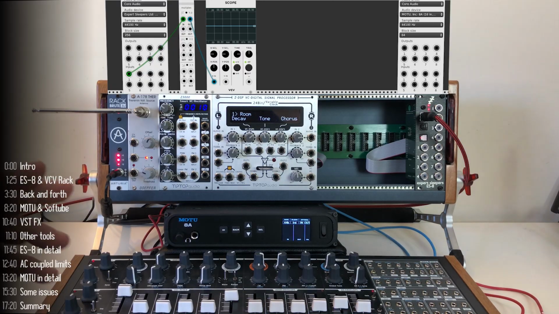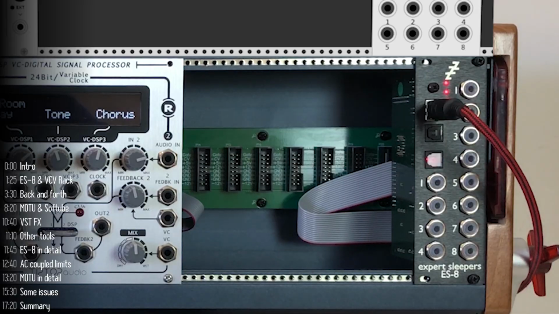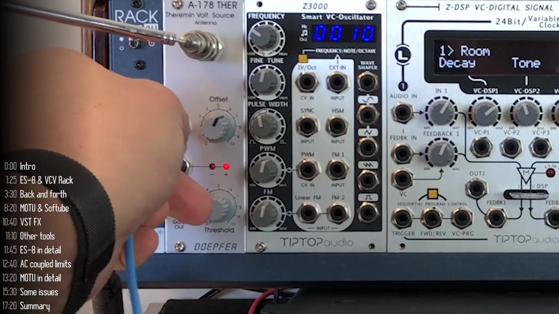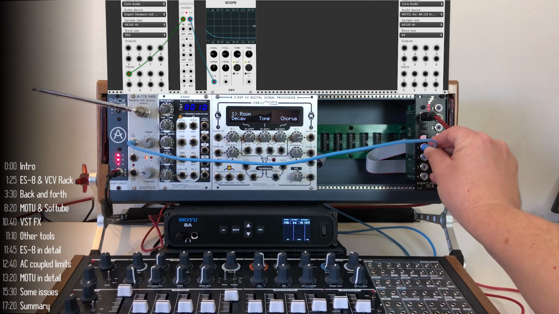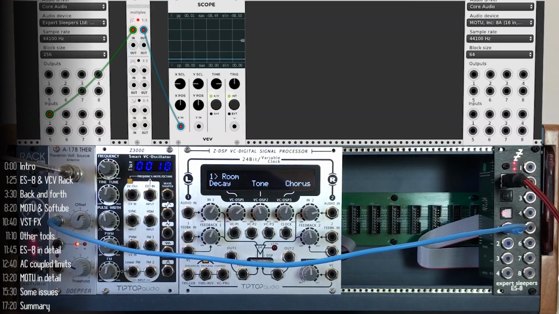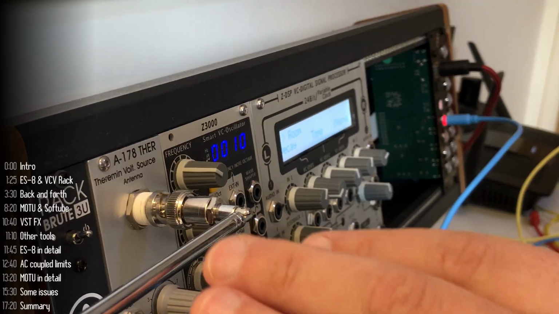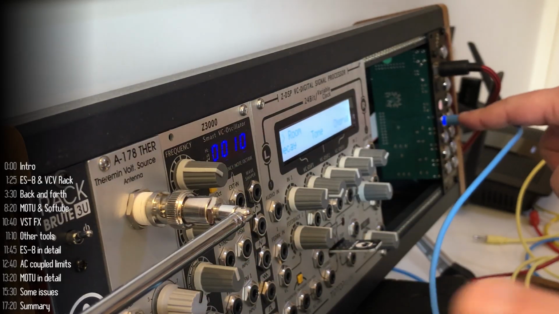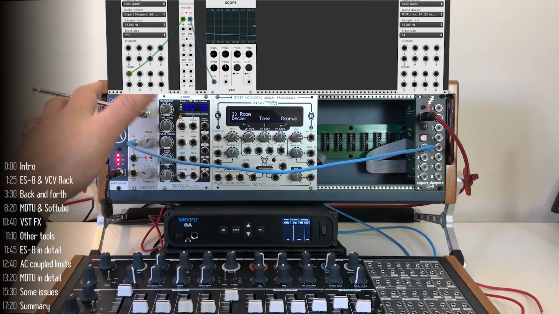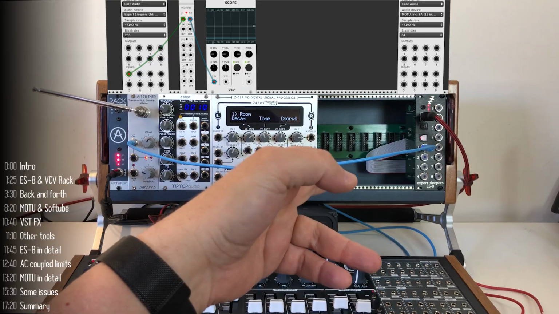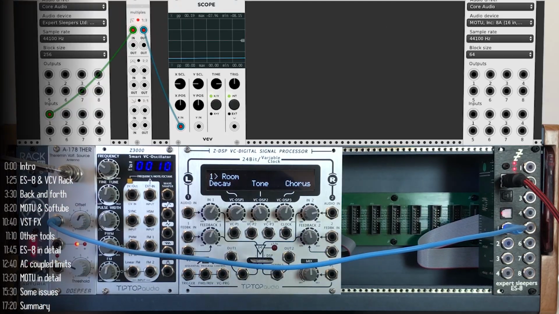So first thing I want to do is get CV from my theremin into my virtual rack so that I can process it. And that's as easy as taking a cable from the real world and plugging it into the virtual. Great, you can see now that as I move my hand towards the theremin, the voltage indication on the ES-8 is changing from blue to red. So my hand is affecting voltage going into the ES-8. You can also see this affecting the scope.